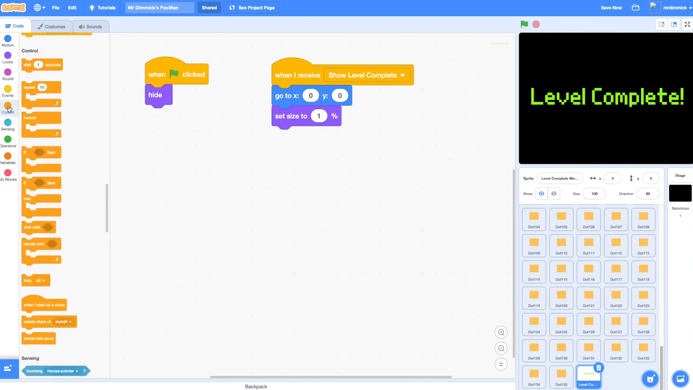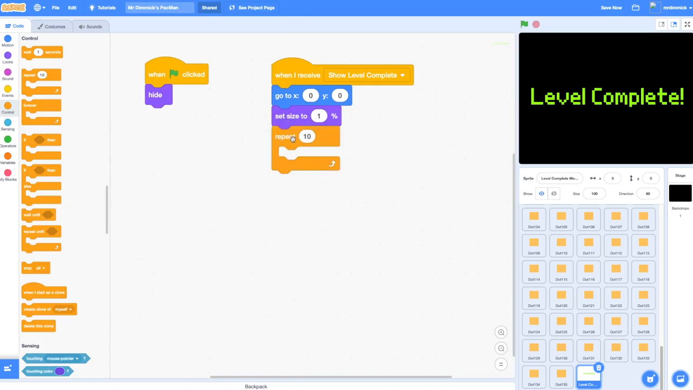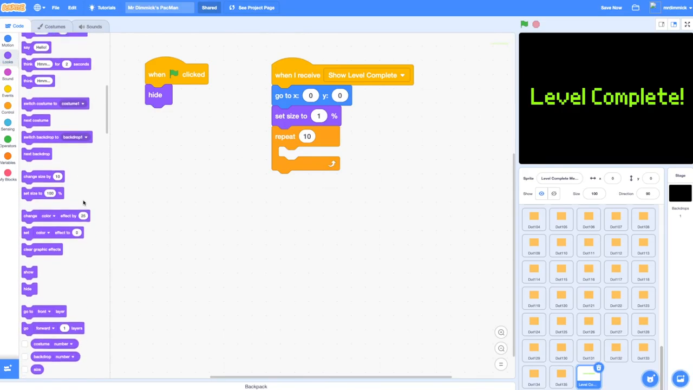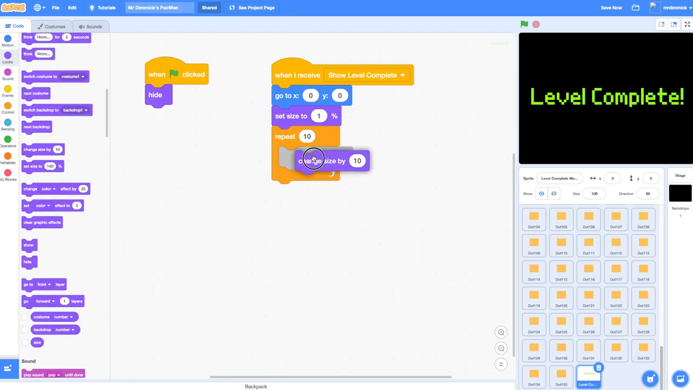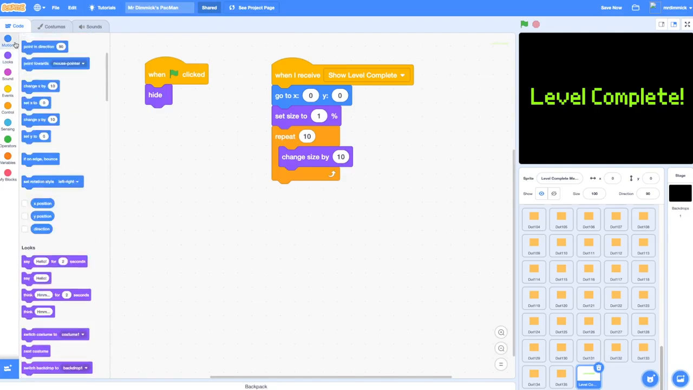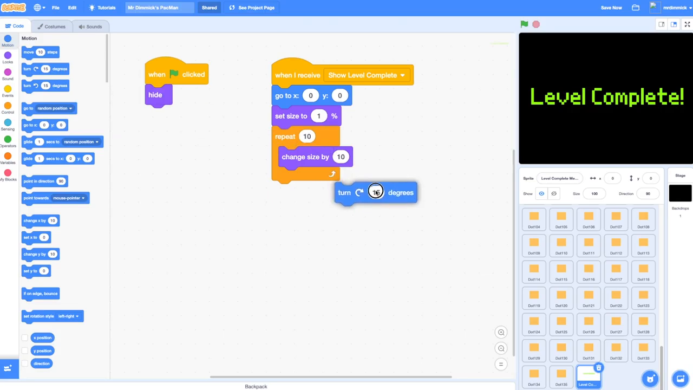So for that, I'm going to use control, and I'm going to use a repeat loop. And this loop's going to run 10 times. And inside each loop, I am going to change the size by 10. So it should increase up to 100%. And I'm also going to cause it to spin. So I'll go to motion, and I'm going to get it to turn. And because this is going to run 10 times, and there's 360 degrees in a circle, with every repetition of this loop, I want it to turn 36 degrees.